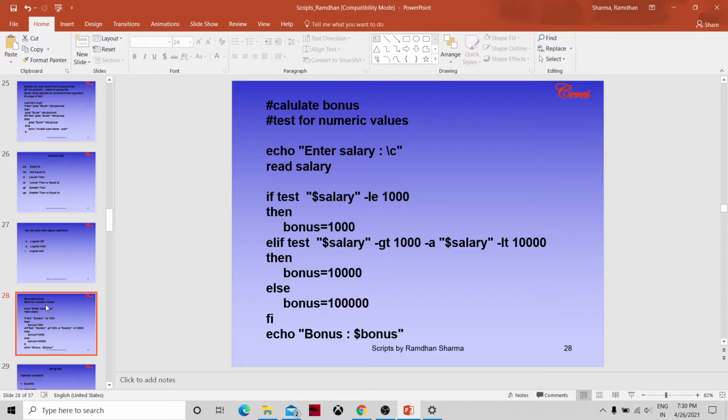We want to calculate the bonus, so enter the salary, read the salary. If the salary is less than or equal to 1000, then bonus is 1000, else if salary is greater than 1000 and less than 10,000, then bonus is 10,000, else bonus is 100,000. Then print the bonus. So this is a small script using the test evaluation expression.